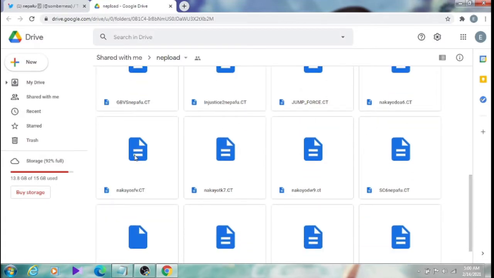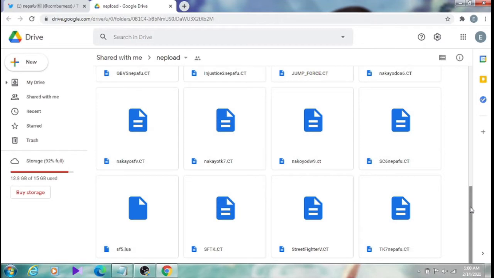So this one right here, the nakoyosf5.ct, that's what you need. The Nakoya is for the joint. And the sf5.lua, that's what you need as well. And Street Fighter 5 CT, that's the camera.